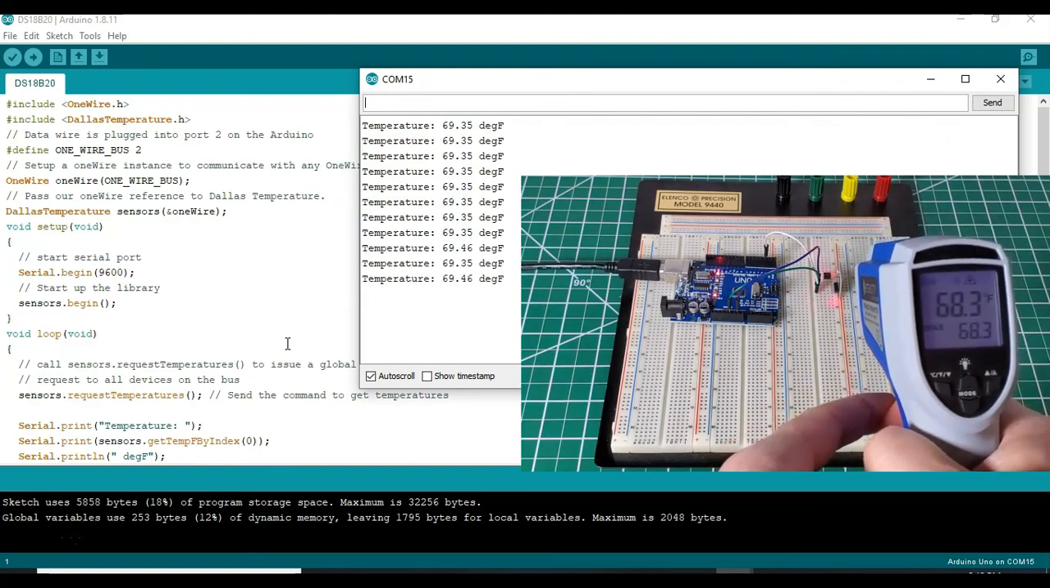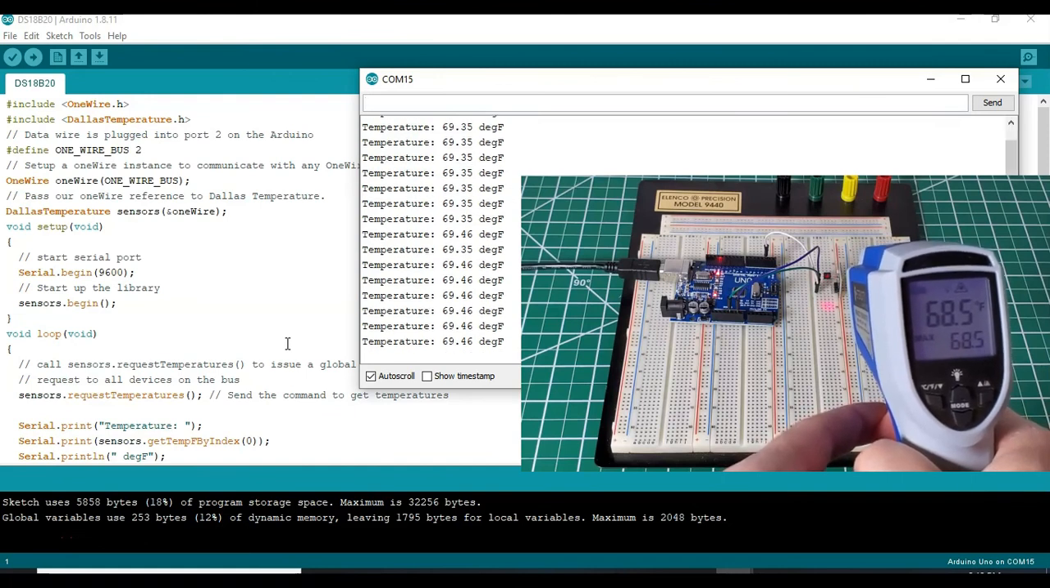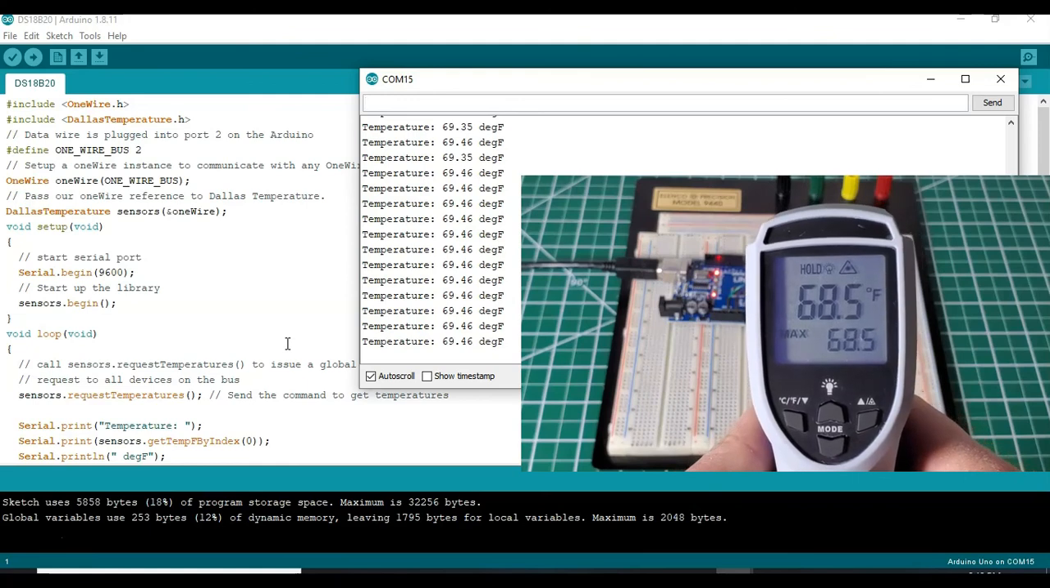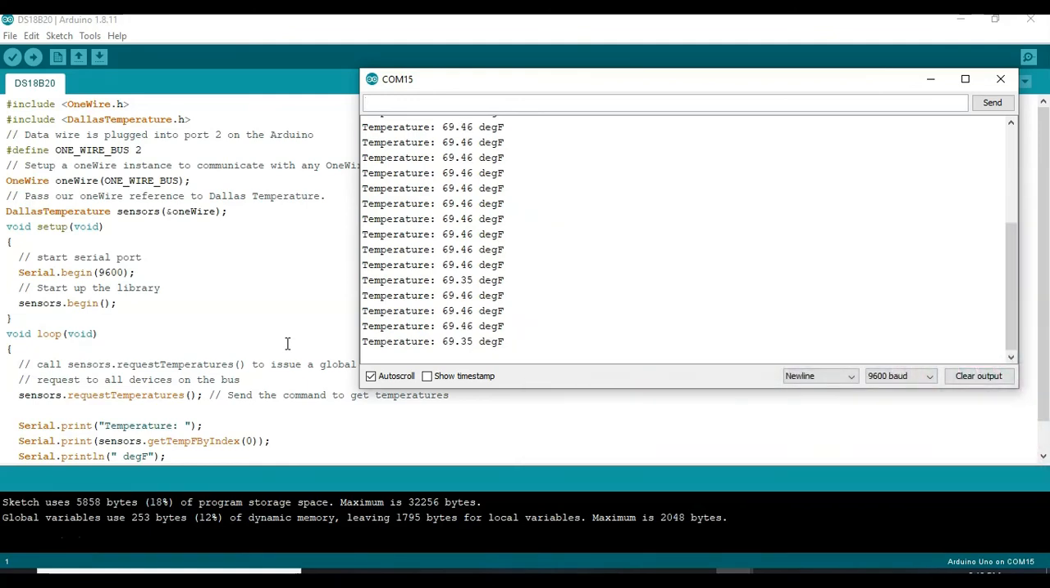In mine, I see 69.35 or 69.46 degrees. And when I use a temperature laser gun to measure it, I get 68.5, which is almost within the 0.9 measurement error that we described before. You could also consider errors in the potential laser temperature gun that I was using. But it shows that it's in the ballpark. And it shows that we could use somewhat reliably this temperature sensor, the one in the Arduino, for many projects.